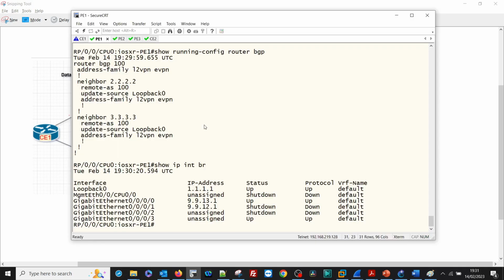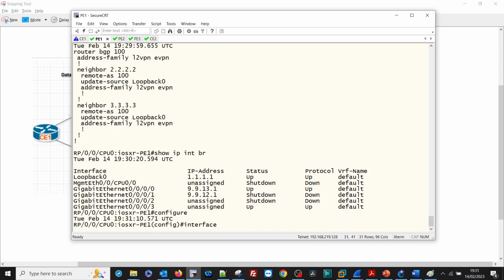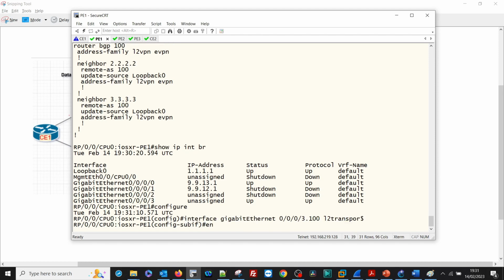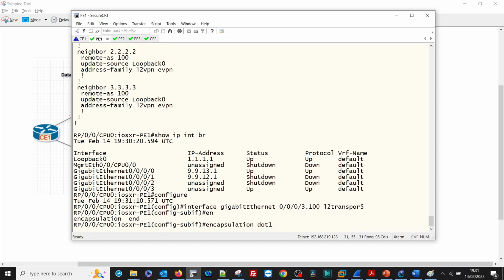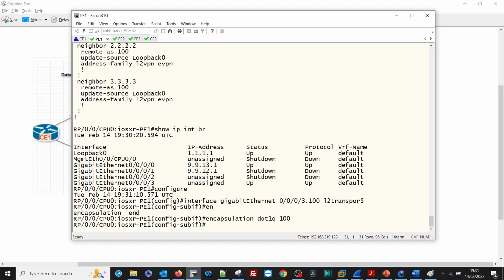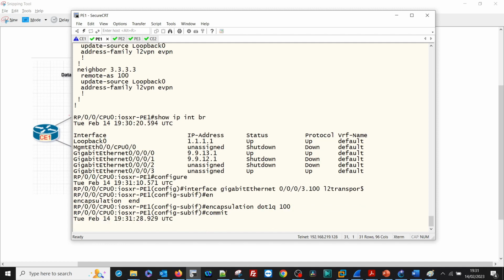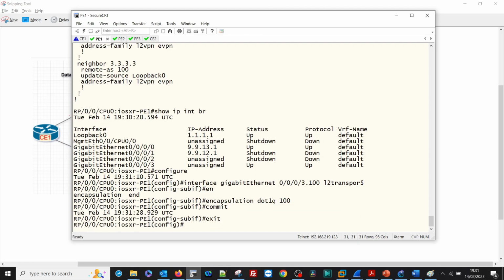So we will see the single active scenario in EVPN. Let's see the configuration first. I'm configuring the interface EFP, encapsulation dot1q 100, commit. This is done. We are done with the EFP.